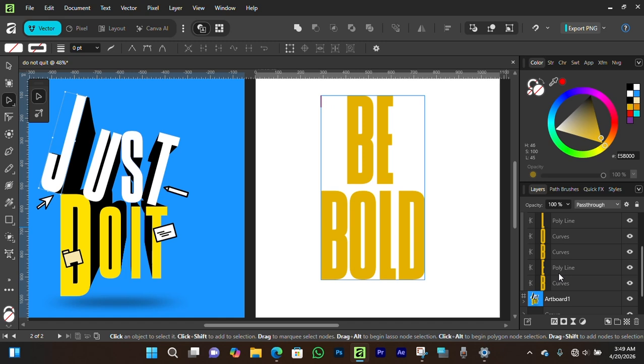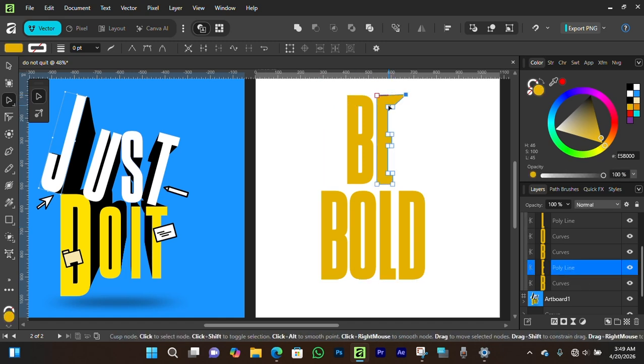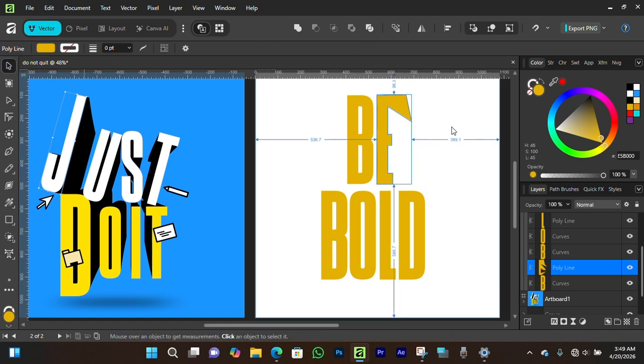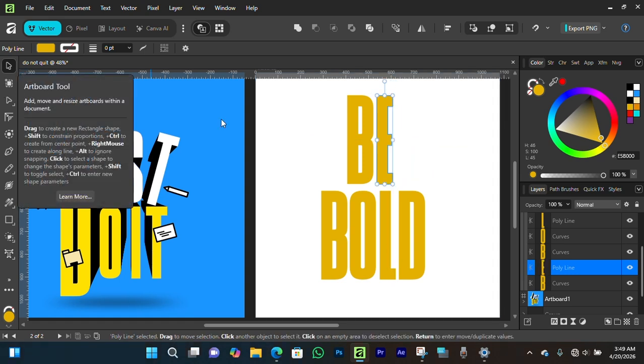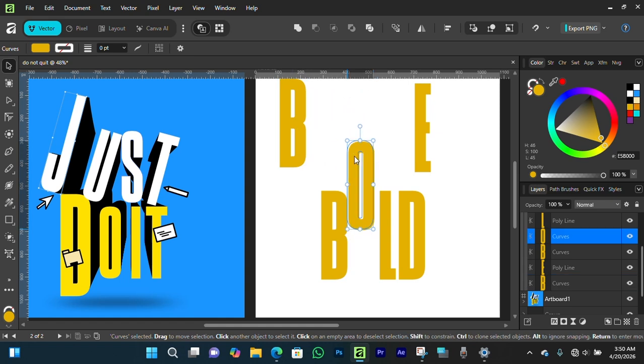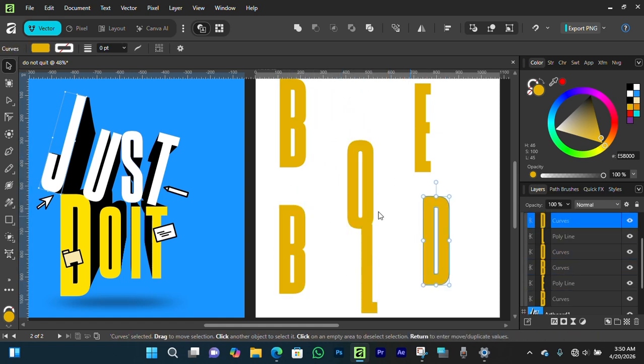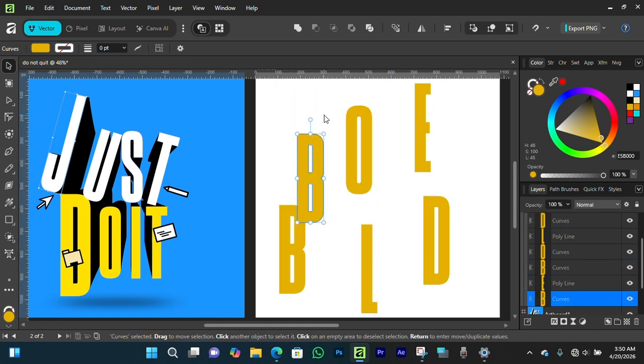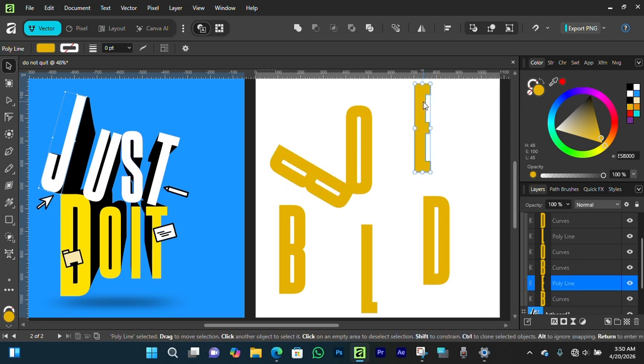One advantage of converting your text to curves is this. You can change the way your text looks like. I'm just doing something. I don't even know what I'm doing. You can just change the way the text looks like. Another advantage of converting your text into curves is this. You can displace them. You can change the rotation of the text.